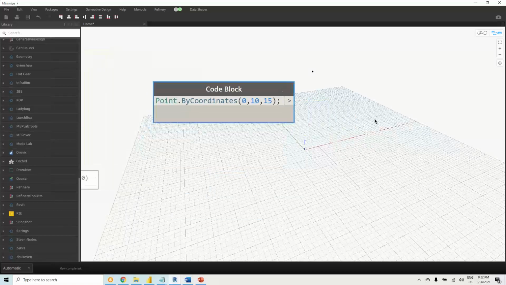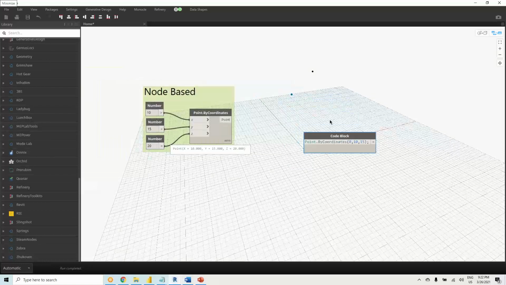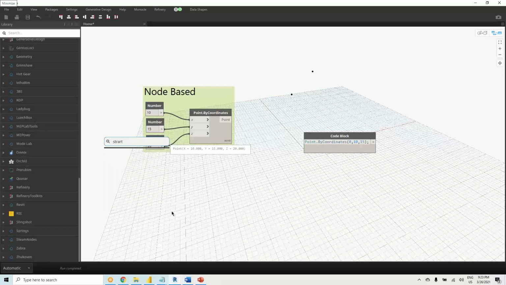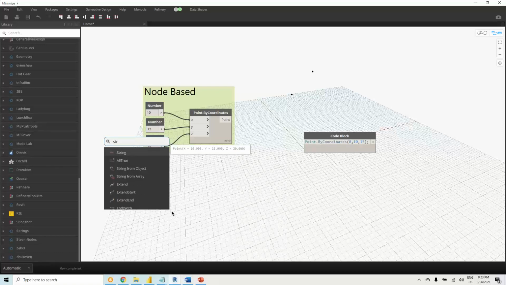Okay, now let me draw one line from this point to that point. It's very easy. If you want to draw one line, what do you need exactly? You need a start point and you need an end point, correct? So let's say start point, and you need end point.